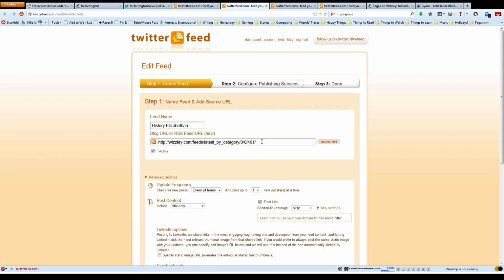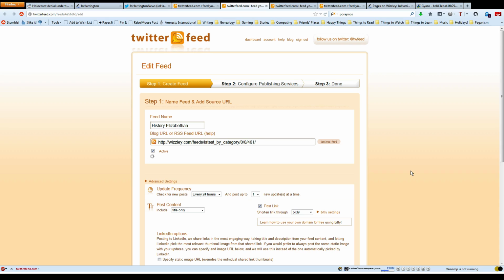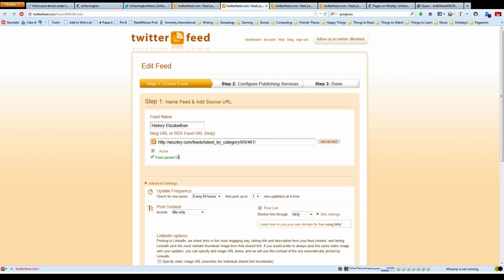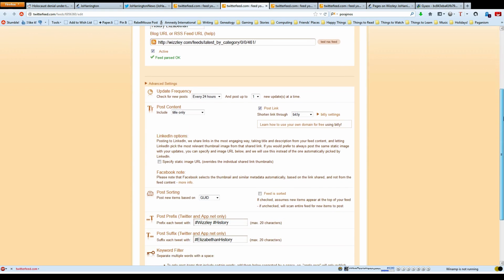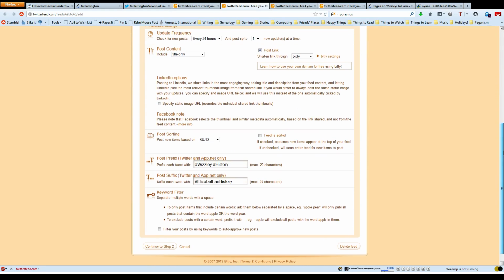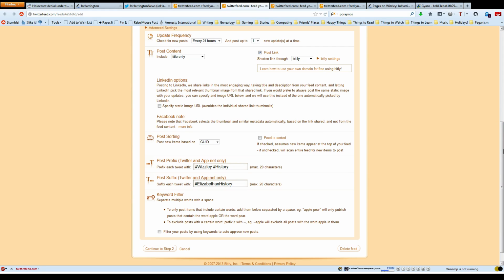You need an RSS feed, which will go in there. Once you put it in, you then test it to make sure that it's active. Yes, that feed has passed okay. Update frequency. Experiment with this. I've basically started doing it every 24 hours and I've never messed with it since.